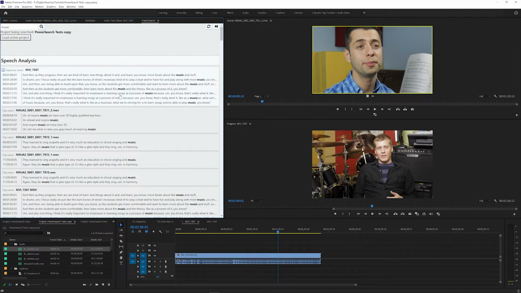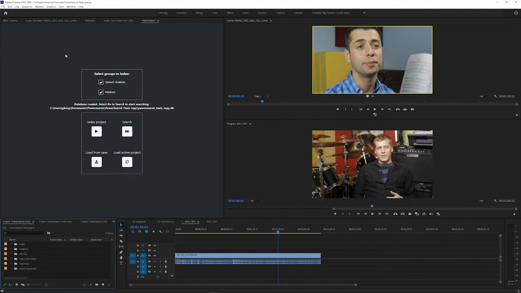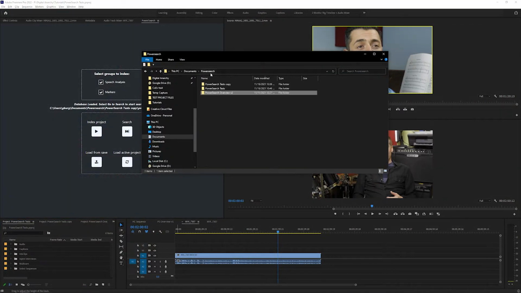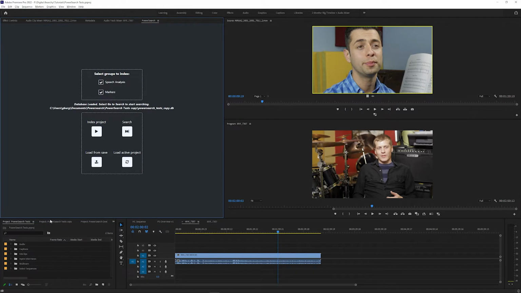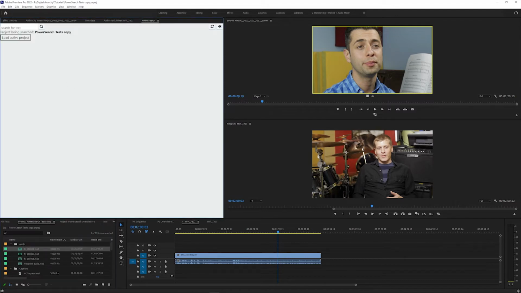This can save a ton of indexing time because while smaller projects don't take very long to index, large Premiere projects with a lot of clips, sequences, and other items in the bin can take a long time to index. If I look in the Documents PowerSearch folder on my computer, I'll see that a new folder and a new database have been created for this new project copy. And I can switch between this project the same way that I was switching between my other projects. Open the project in Premiere, click Load Active Project, either on the home screen or on the search screen, and I can search whichever project I have loaded.